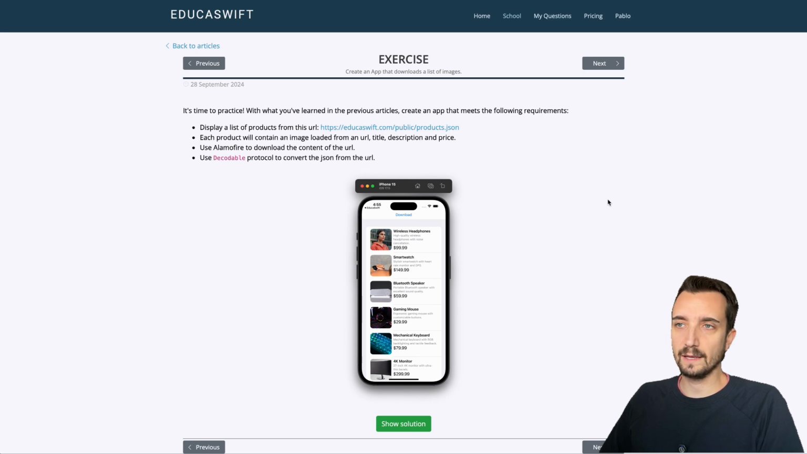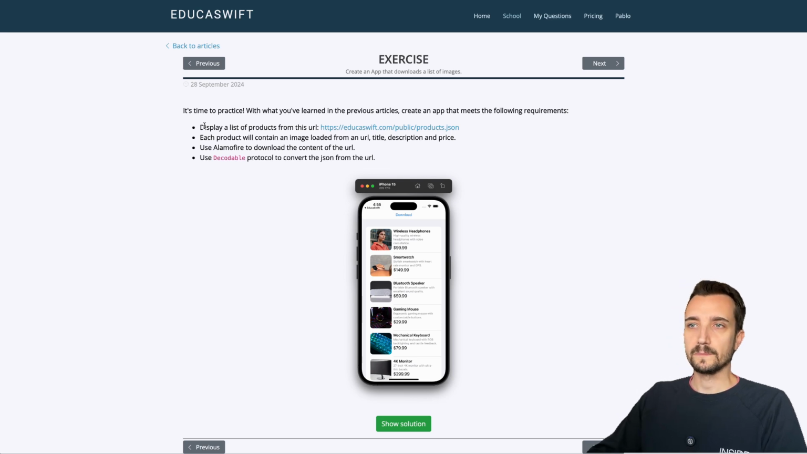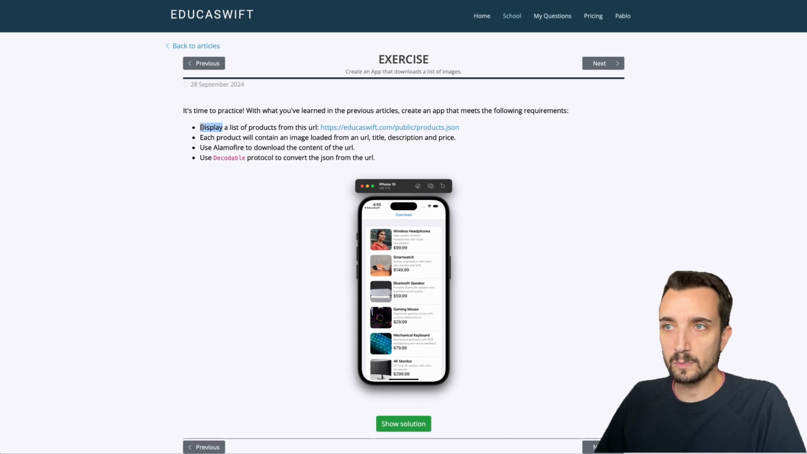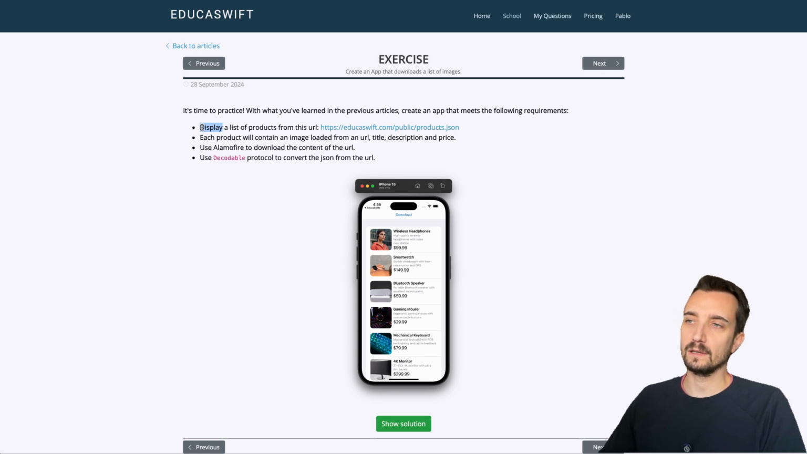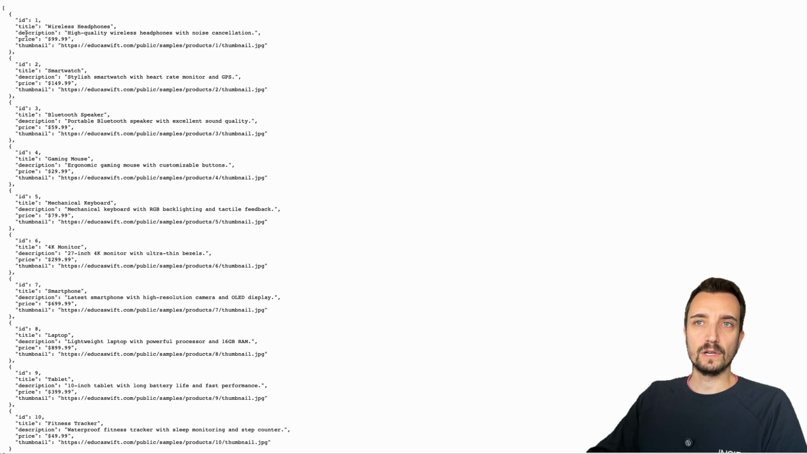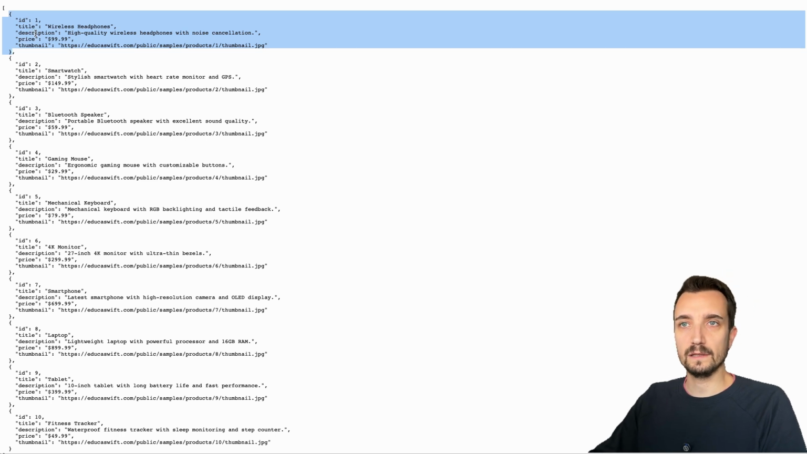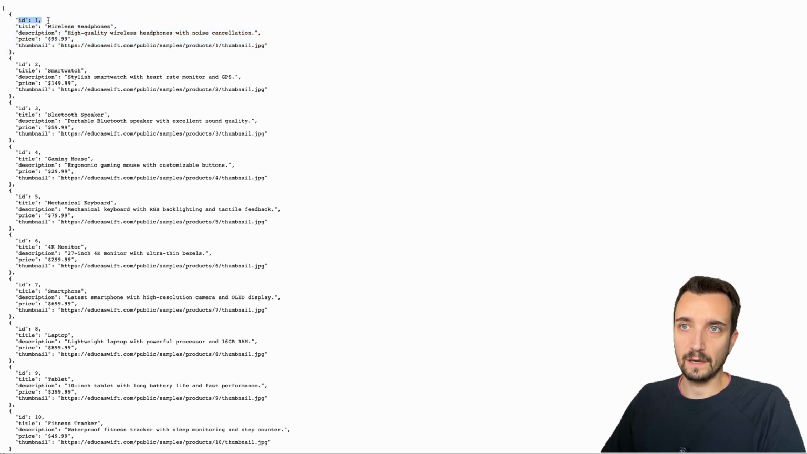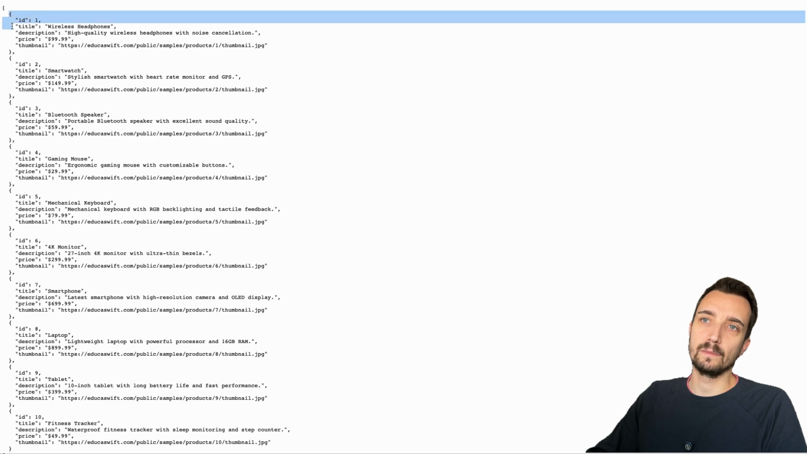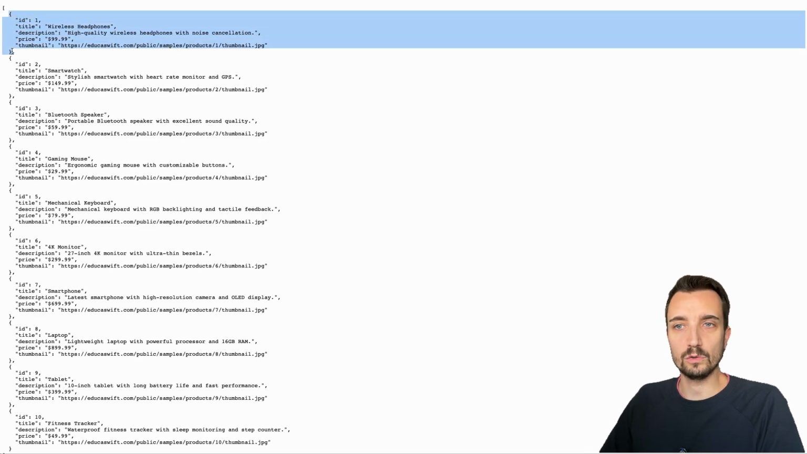Let's start our next exercise reading the description. First, we're going to display a list of products from this URL. If you open the URL, you can see that this is a JSON file where we have an array of objects. So each object is a product. This contains the ID, the title, the description, price, and the thumbnail. Everything is a string, but the ID, which is an integer. So this is the info of each product that we are going to show on the screen.